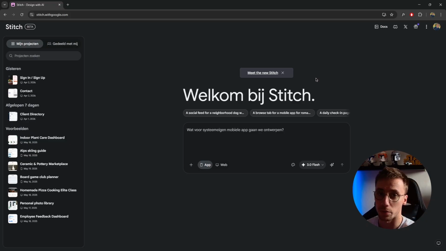I'm looking at the Dutch version currently, but it's all the same for you. So let's see how we can create a design, and you can also incorporate this with Elementor, so you can actually build it afterwards if you would like to do that. But let's just go ahead and take a look at how good this actually is. If you go to stitch.withgoogle.com, you will automatically be redirected to here. So let's type in a prompt.